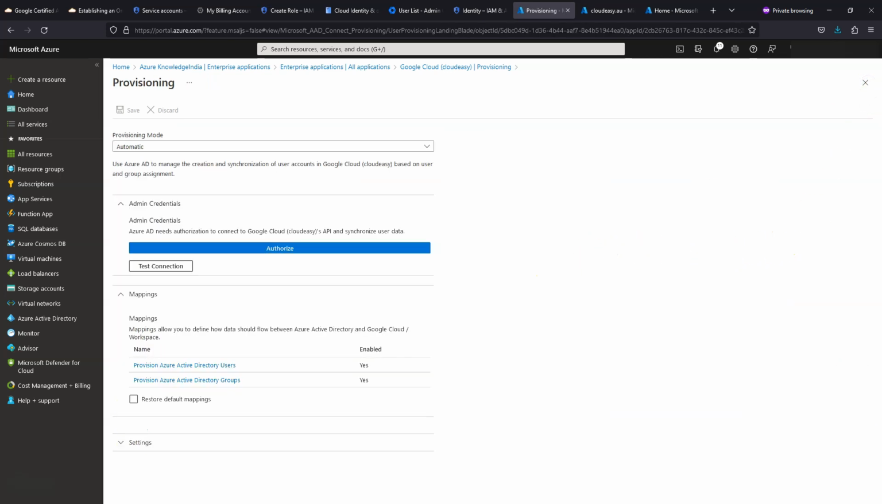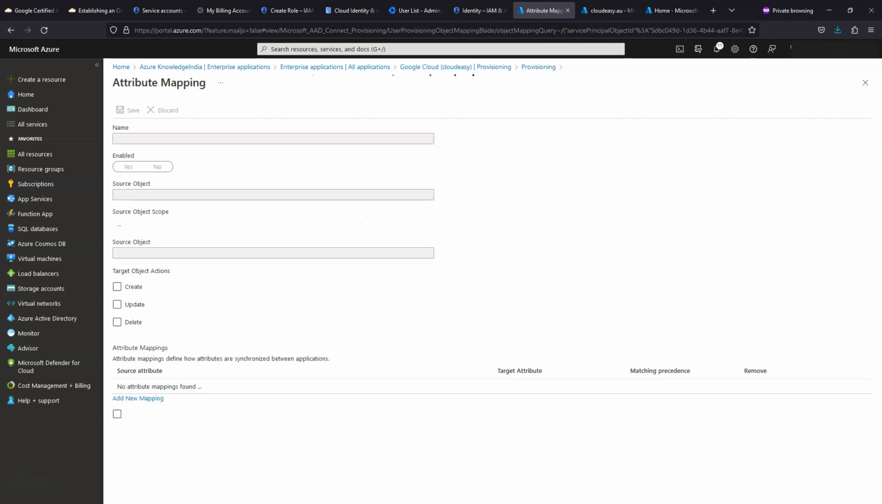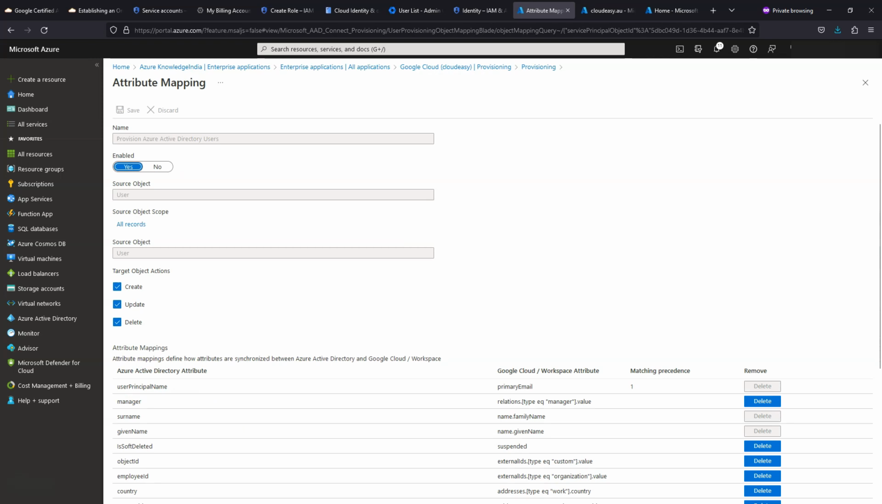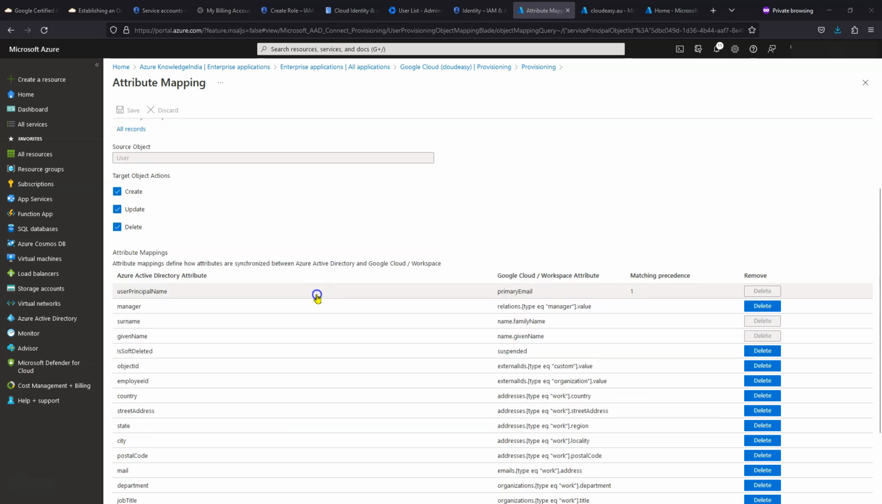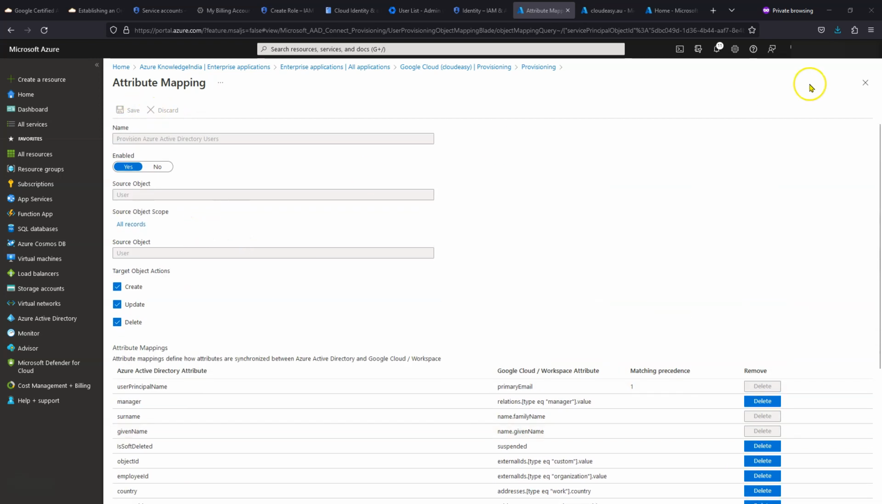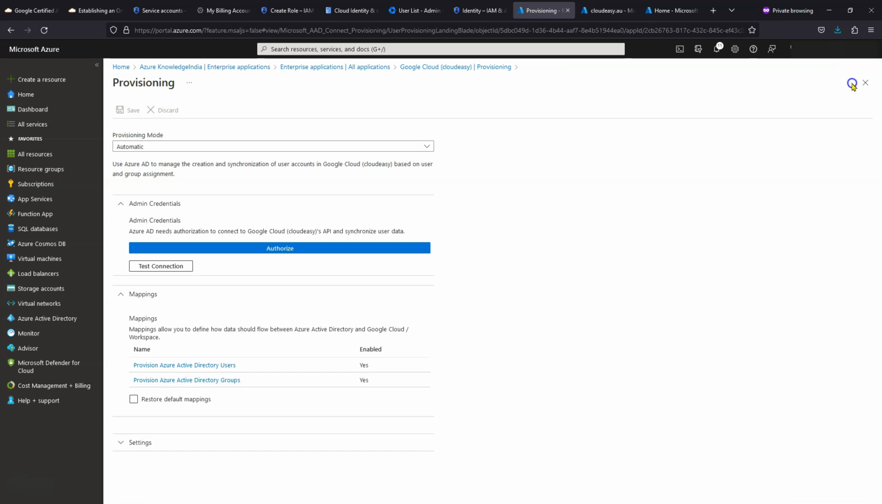The next thing is you need to go and do the necessary settings for groups as well, right? Well, for groups, it looks fine. You've got user principal name going to primary email, and this looks okay. So this is fine. Okay, so we'll go ahead and just close this, and we'll close this as well.